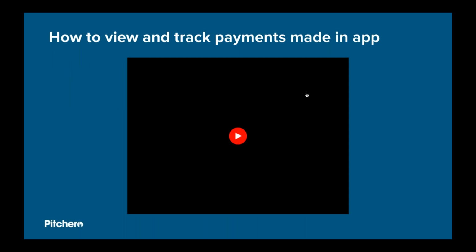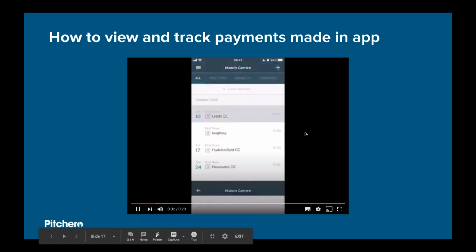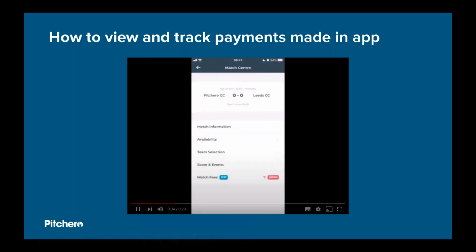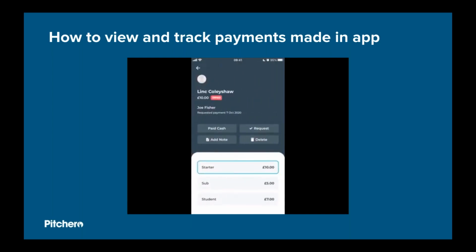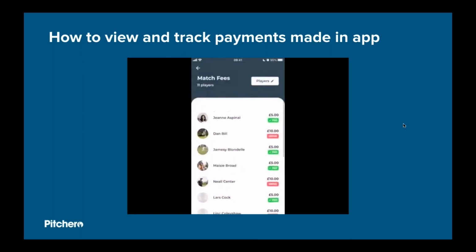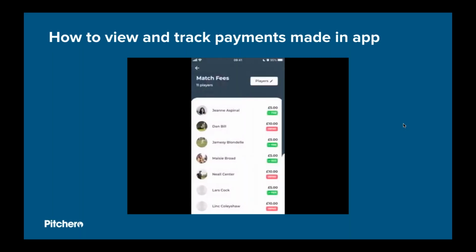So again, we put a small little video together for you, how to view and track payments made in the app. So we'll just play that. Again, click into the fixture, click into the match fee tab at the bottom, as we've said, and there you go. It shows you who's paid, who's not paid. And again, you can request it again, depending on what you want to do, but hopefully that will be all green for you. But it really is as simple and as quick as that.